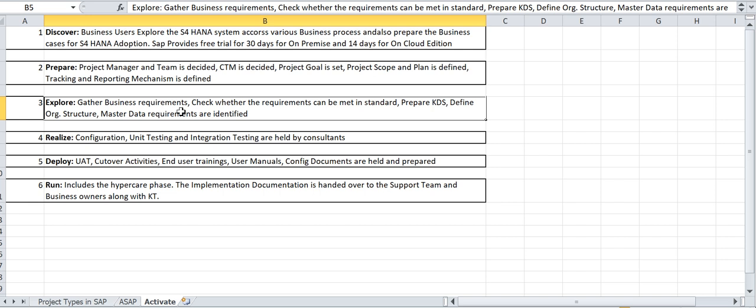So in the explore phase, what happens is the consultants will hold discussions with their clients. Core team members from the different modules will gather the requirements, and they will check whether these requirements can be met in SAP standard or not. Similarly, they will prepare the KDS. KDS is nothing but the key data structures, and they will define the organization structures and what master data will be required to meet the client's business requirements. Those are the things that are taken care of in the explore phase.